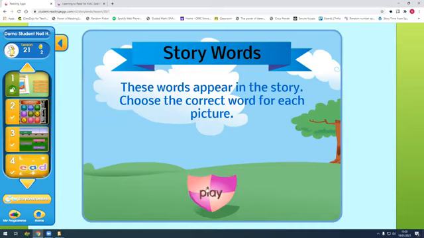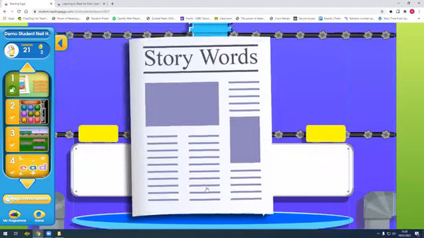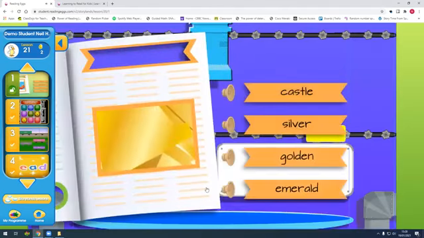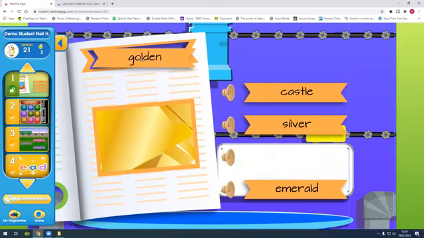It starts with the key vocabulary, and it works on the children getting used to the sight reading of those words. They get practice, repeating over and over again, sight reading these words. For this activity here, I've got this picture, and I've got to work out which word here matches that picture. I know you can't hear these, but if I click on the little speaker, it reads the word to me. So I'm going to drag golden over here. It's done a tick, so I got it correct.